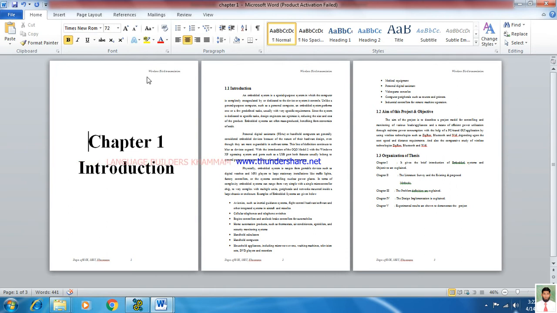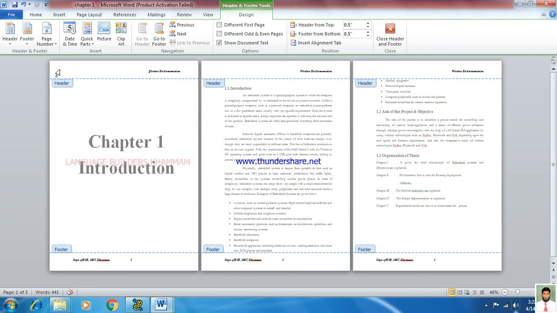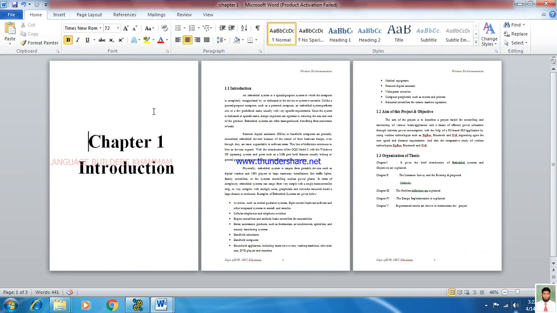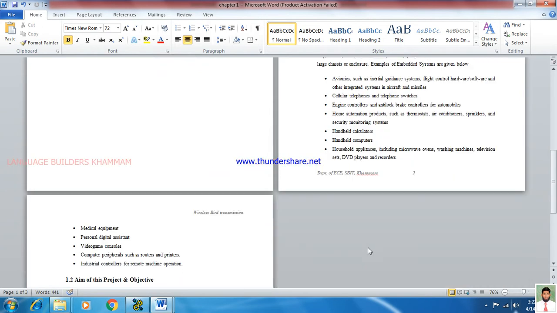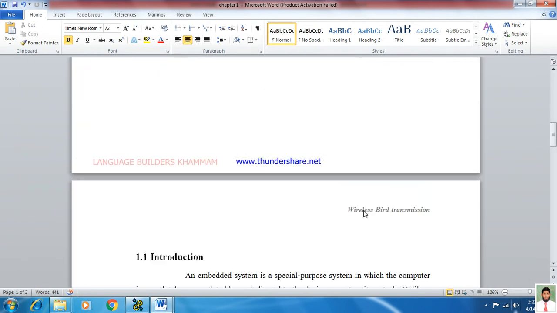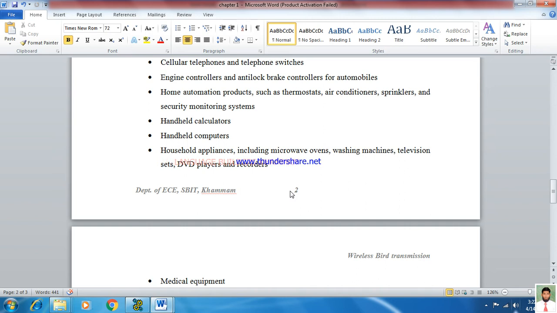Generally, we don't prefer header and footer for this page, so you cannot remove it here directly. To remove this, go to design and select different first page. Now you can see it is removed from the first page, but there is a small error in the page numbers. Go to the second page. There you can see it is starting at page number 2. So you need to start it from 1.